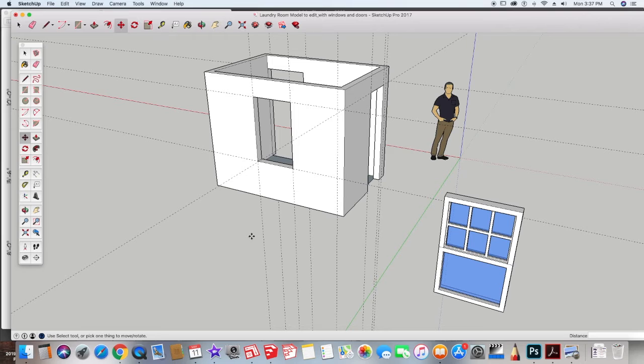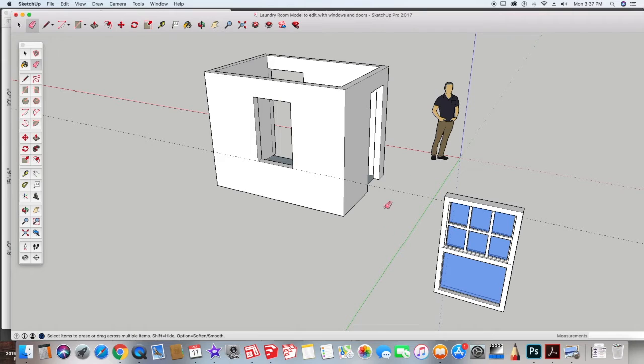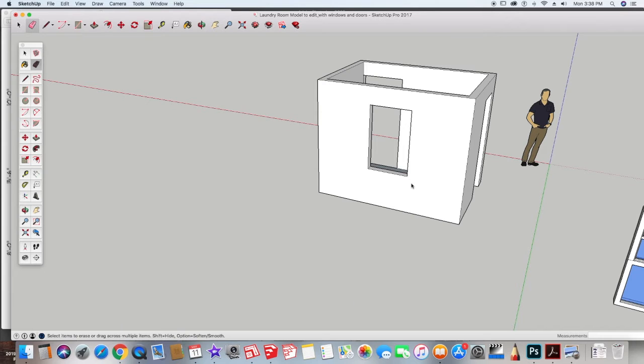One of the things we want to get rid of first is these guidelines. They're very distracting. We don't need them anymore. What we're going to do is just erase the lines, and the way that you can do that is to take the eraser tool and mouse over all the lines, and that just gets rid of them.